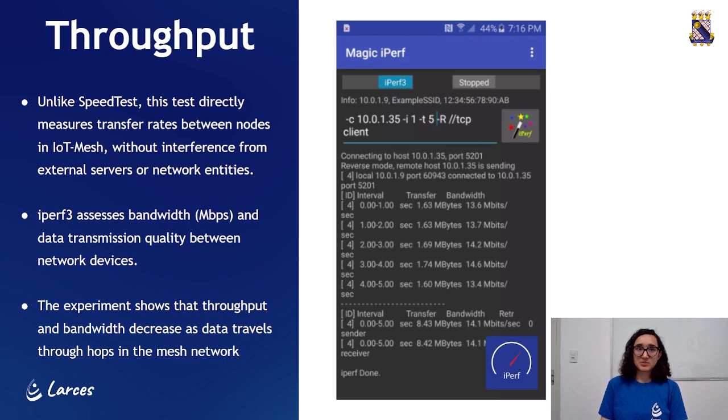For the second experiment, we use the iPerf tool to measure network performance. This technology is used to directly measure transfer rates between IoT mesh devices by assessing bandwidth and data transmission quality between network devices. This experiment demonstrates a decrease in throughput and bandwidth as data travels through more hops in the mesh network.